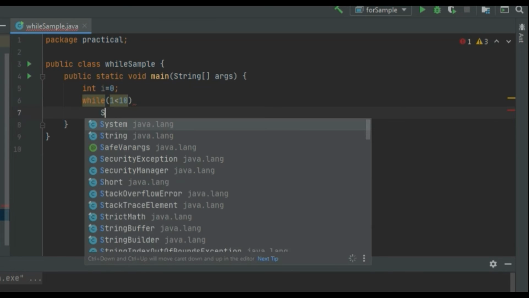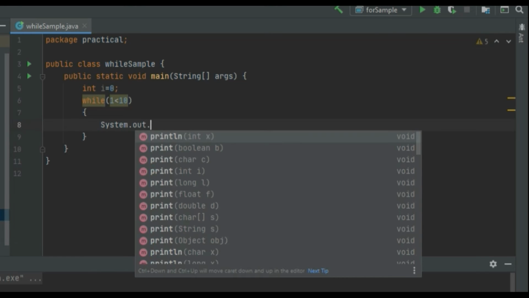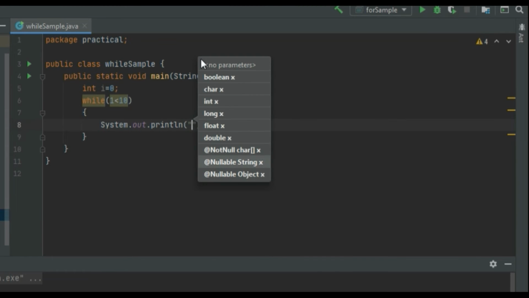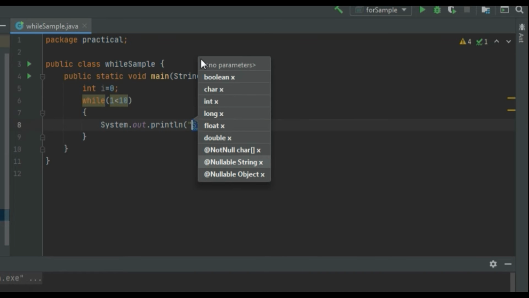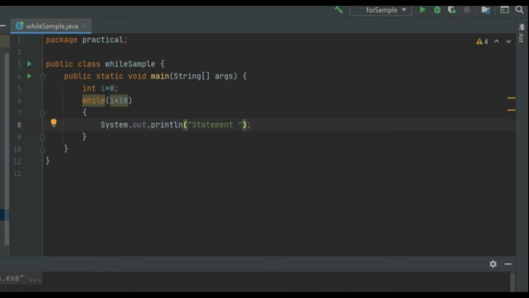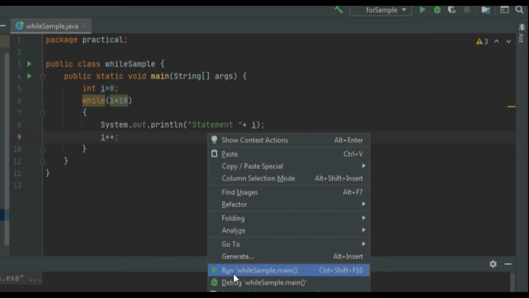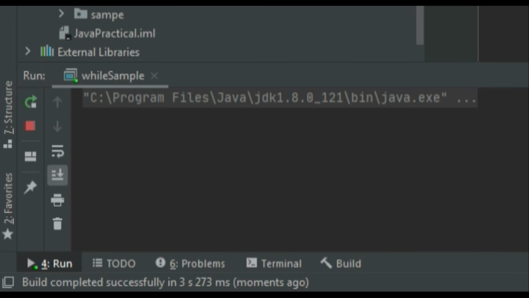We'll print the statement, system.out.println, statement, then double quotation plus I. Yeah, we'll add our increment I plus plus. Let's try this. Program compiled, and shortly we'll receive our output.